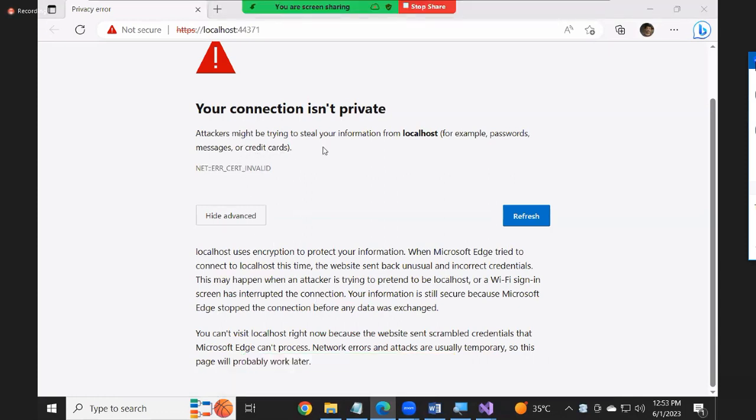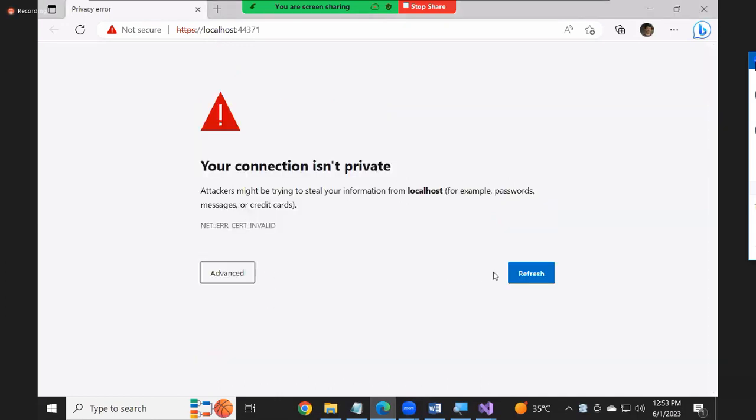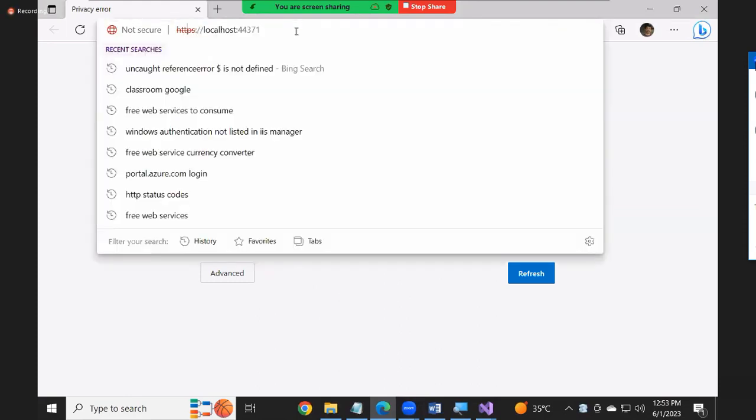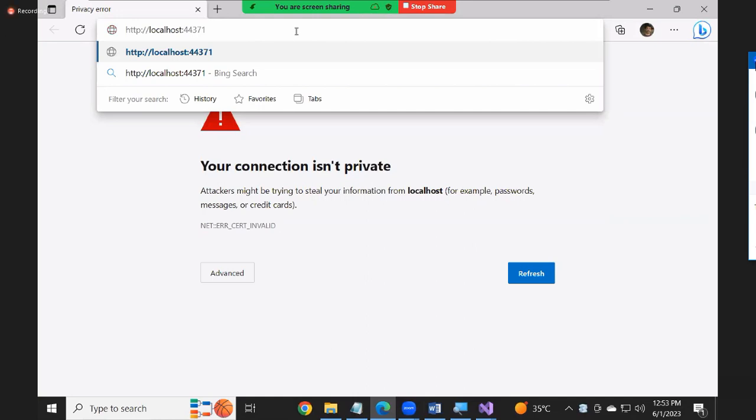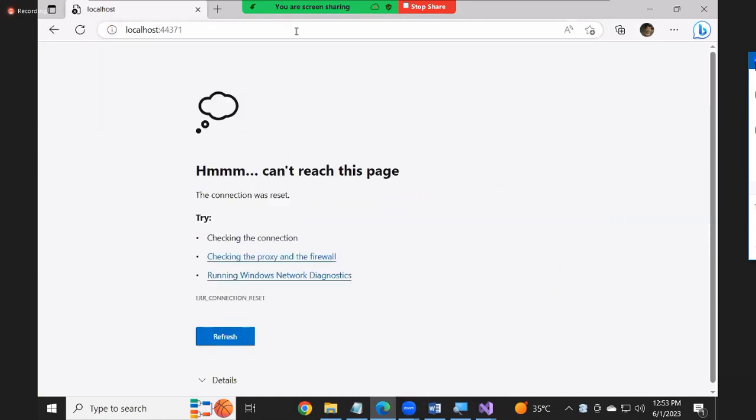Attackers might steal your information, local loss message. Why? Certificate not installed. Just a minute.